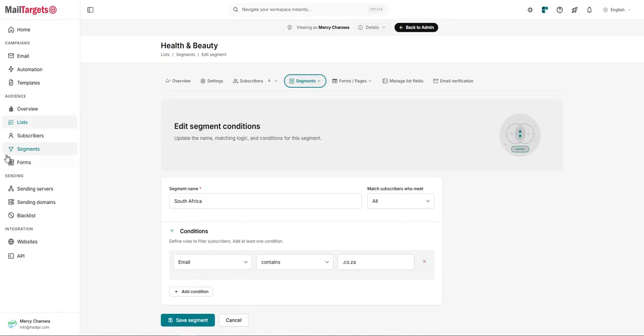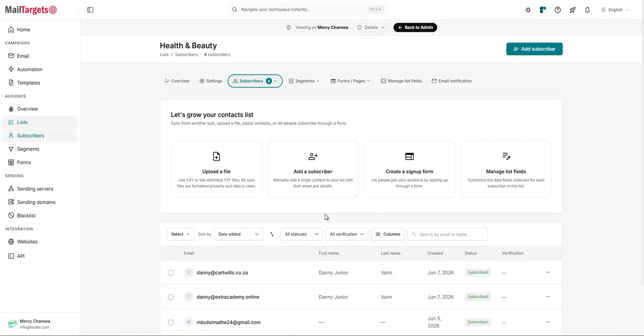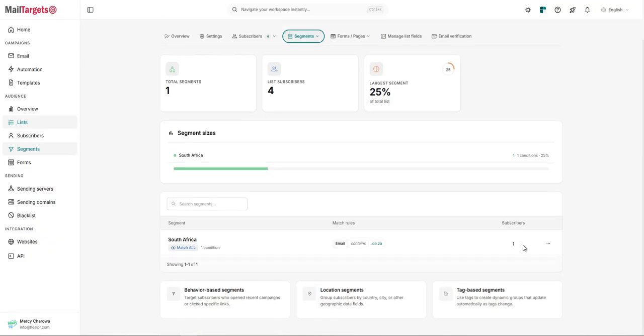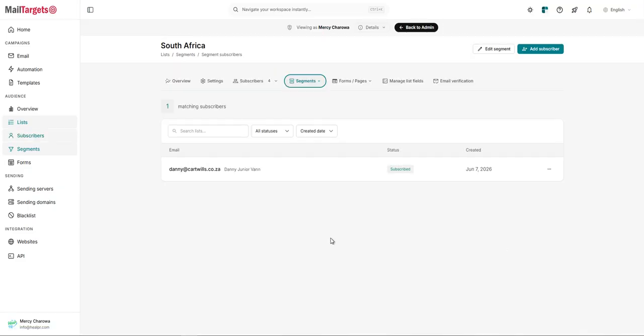When we look at it, if I come to my subscribers here and say view all, these are all my subscribers. Then on segments, I can say view all, but I can narrow it down to the segment that I want, which is only South Africa. There we go. You see that? This tells us that the only emails we are actually targeting are people from South Africa. So when you go to create a campaign, you can target this particular mailing list, which is South Africa.